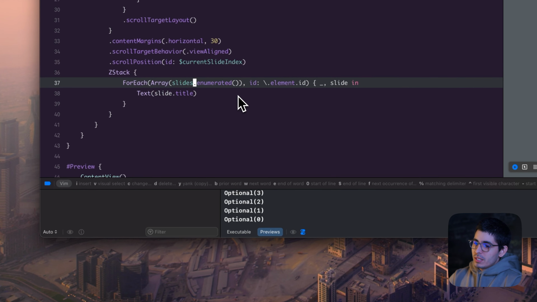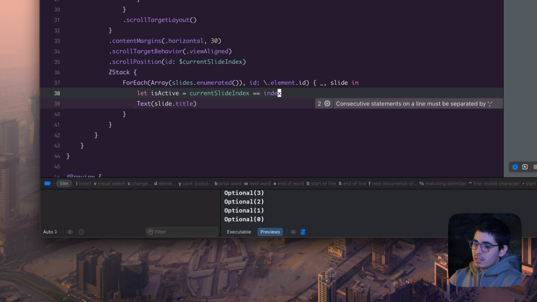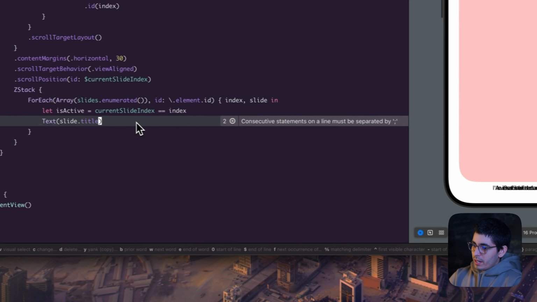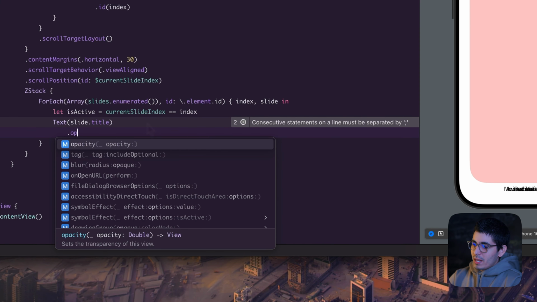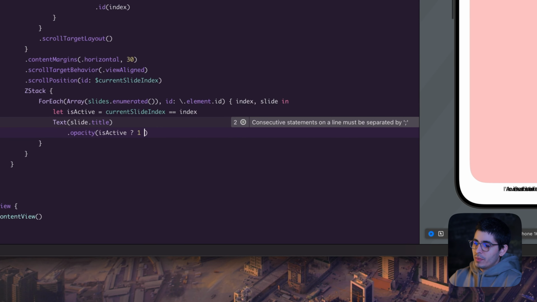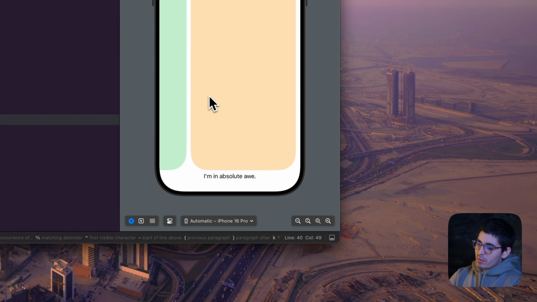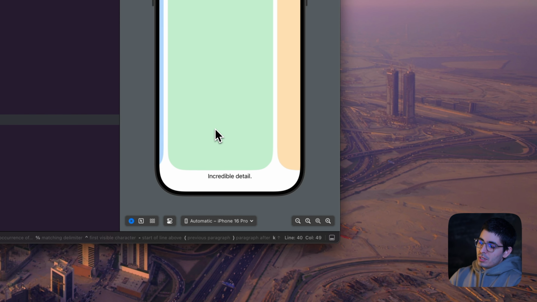Very simply, what we're going to be doing is having a variable inside of the iteration here. We're going to call it isActive, and we're going to say if the current slide index equals this index, right? So we're going to do index here. Then we're going to have opacity so that if it's active, we're going to show it, otherwise hide it. So they're all juxtaposed on top of each other, but you don't see that, you only see the current one.